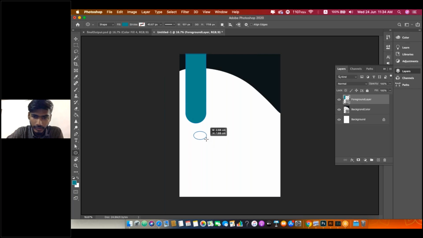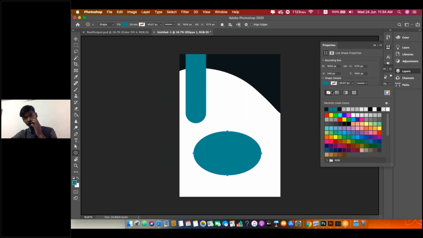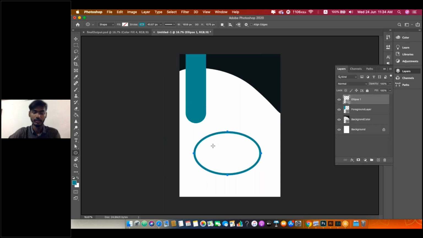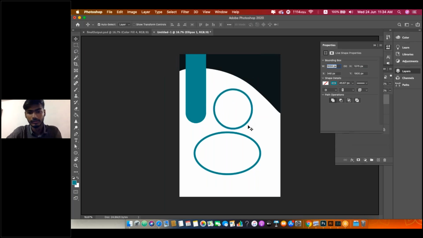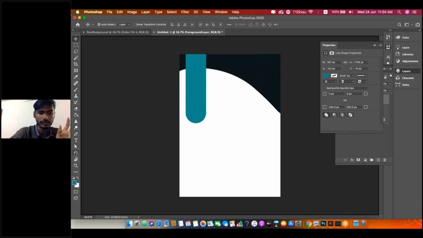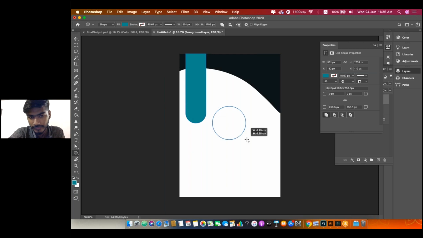See, if you create a circle like this, it is not a proper circle, right? I'll just give it a border. Yeah, this is not a proper circle. Let's say you're just using a rough hand to draw a circle, and it is so hard to achieve the perfect circle. So if you want to create a perfect circle, just hold shift on your keyboard and drag it. A perfect circle will be created, of whatever radius you want.